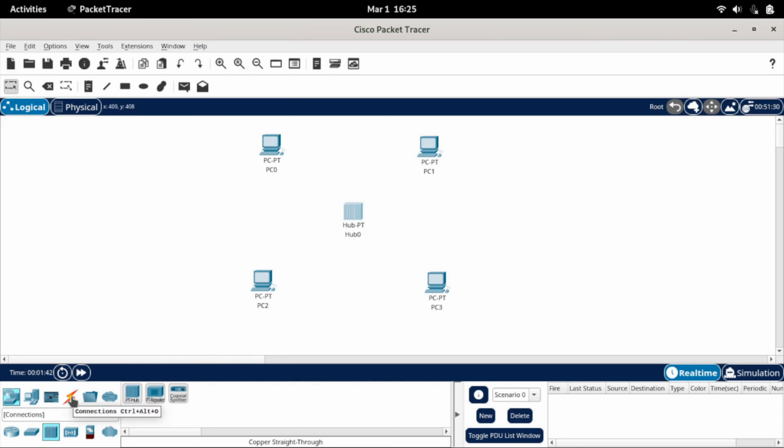Step 3. Connecting devices with cables. 1. Selecting the appropriate cable. Click on the Connections icon, symbolized by a lightning bolt. Opt for the copper straight-through cable, suitable for connecting different devices.